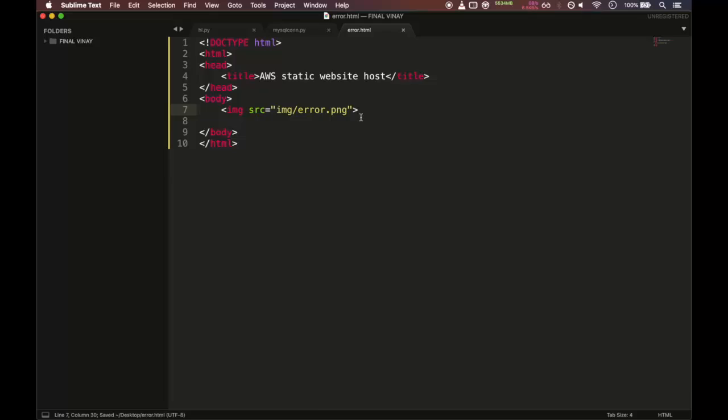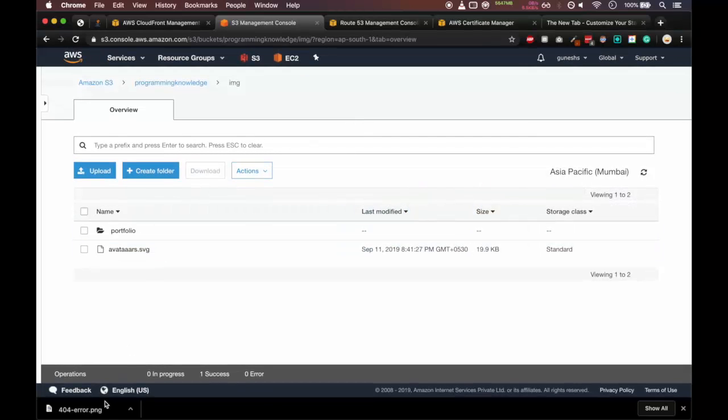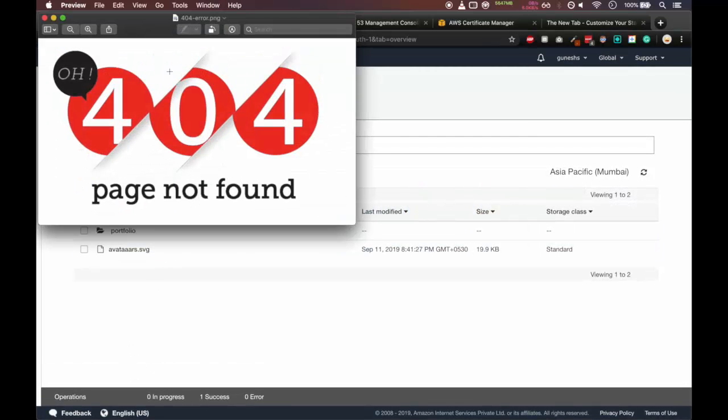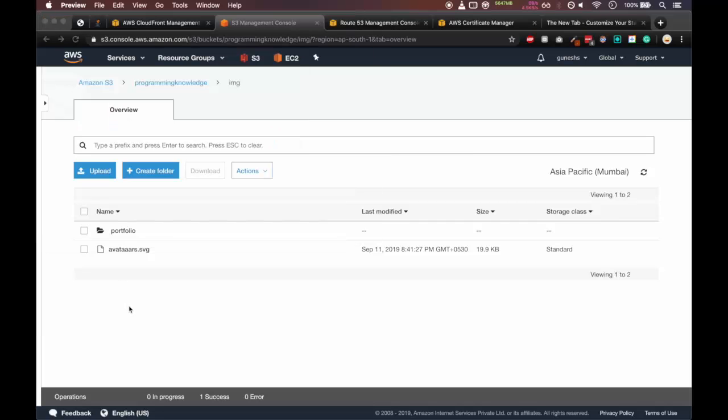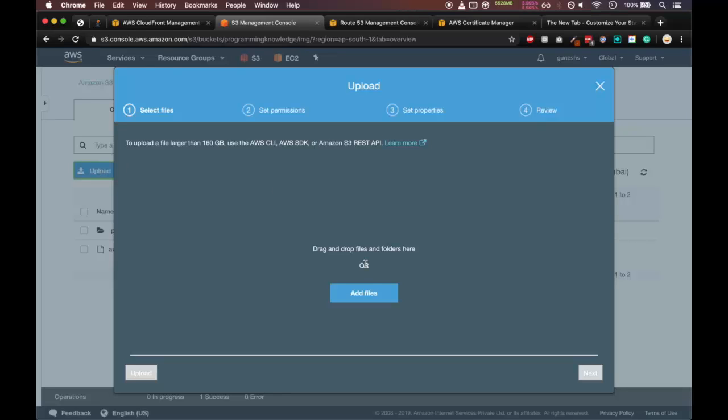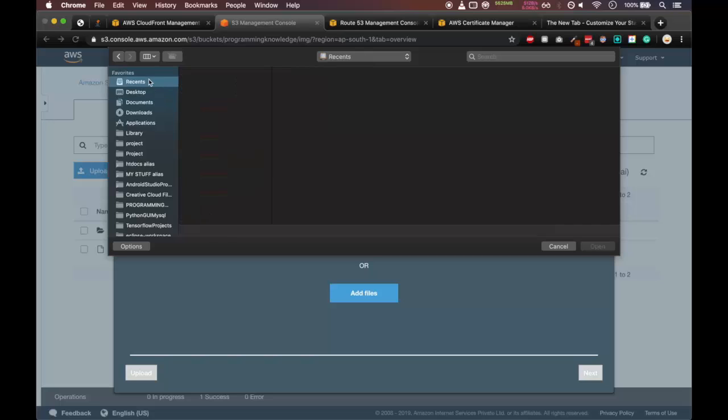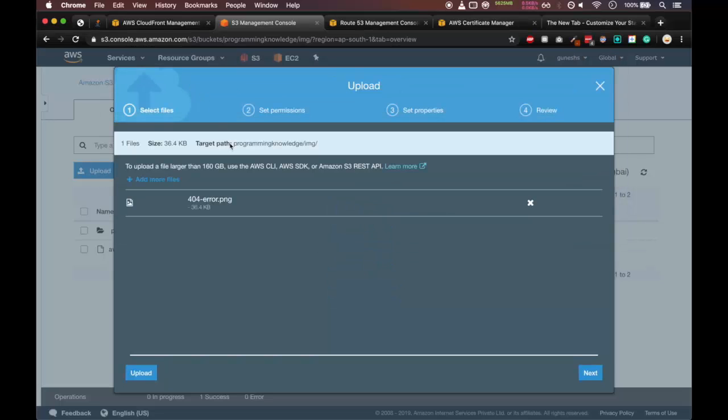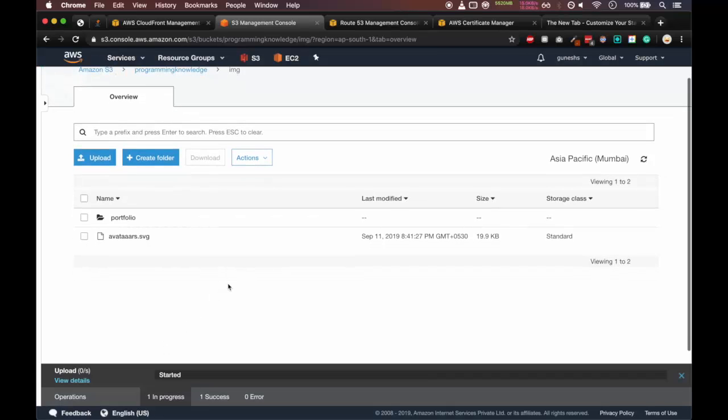Now we'll go in Chrome and you can see we have already downloaded one file, that's 404 page not found. This is a PNG file. So I'll upload this file along with the error.html. I'll upload in this image folder, add files, and we'll go in 404 error.png. So we'll click on upload. We have to rename this also because 404 dash error is there. So after it gets uploaded, we'll rename that.